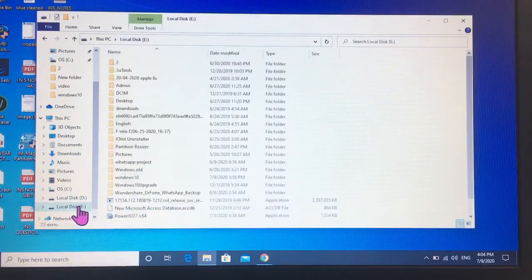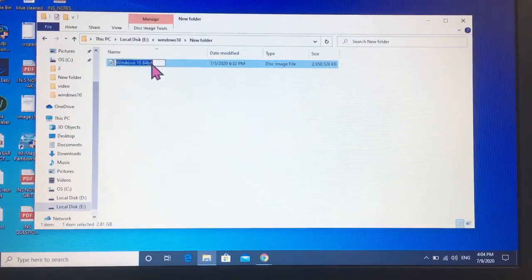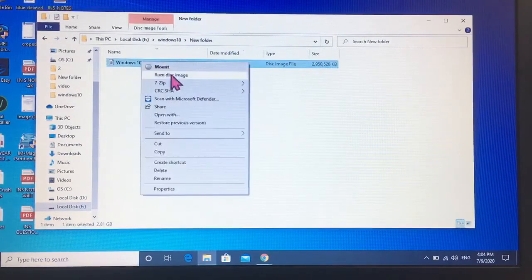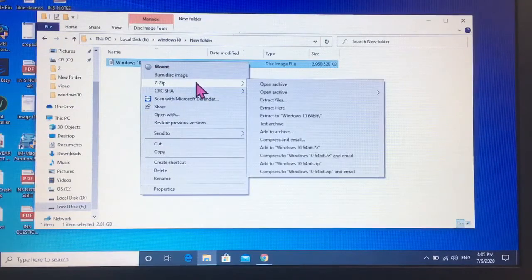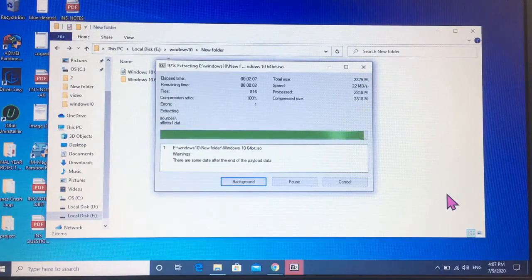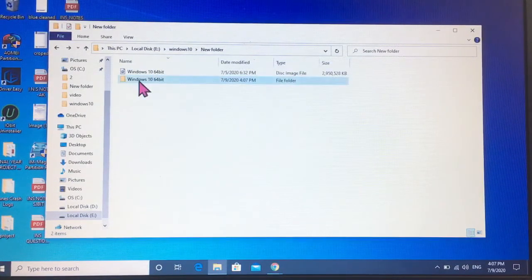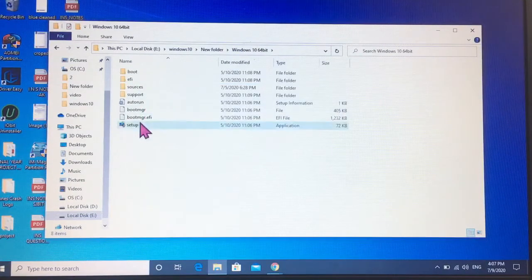So open the Windows 10 downloaded file and just right click Windows 10 setup file, and you can see 7-zip. Just swipe the 7-zip and click on extract to Windows 10 64-bit. So this will extract the Windows 10 64-bit file. You can see extraction is completed. Just close this extraction and open the Windows 10 64-bit and double click the setup and install the Windows 10 on your PC or laptop.